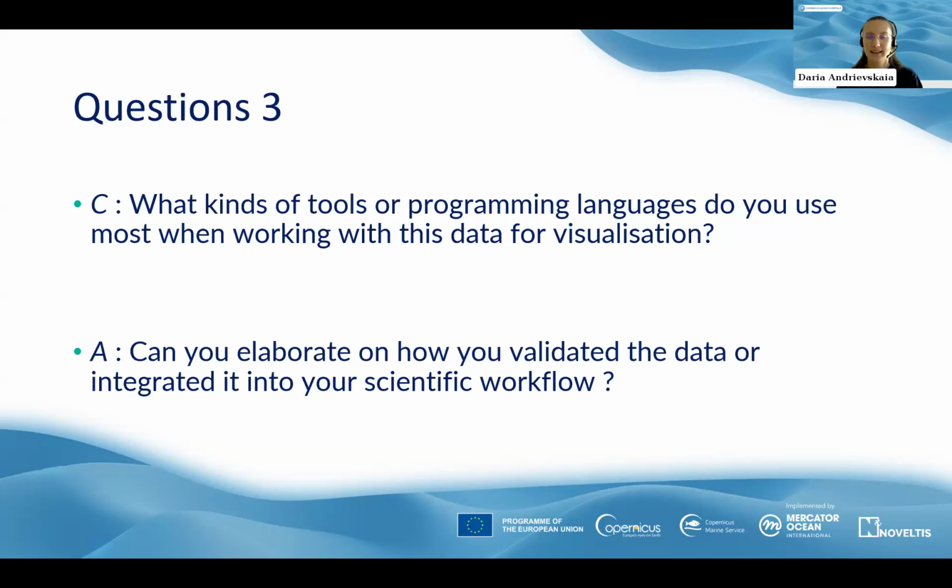Okay. And for you, Annunziata, the question is, can you elaborate on how you validated the data or integrated it into your scientific workflow?